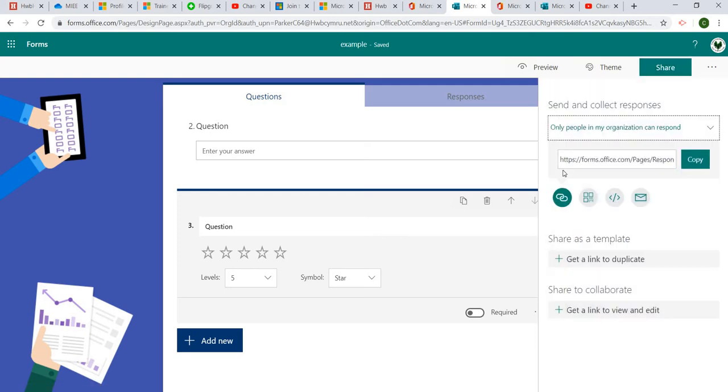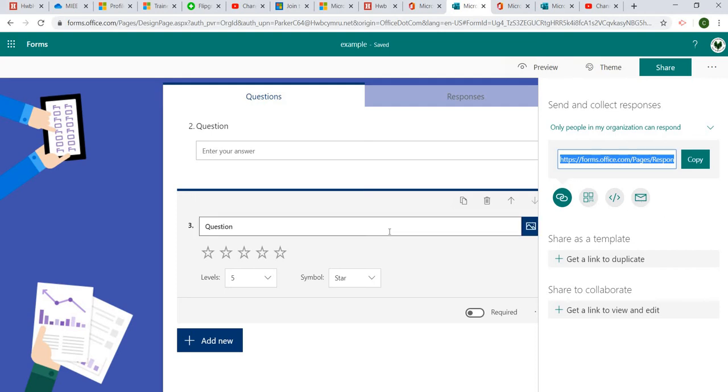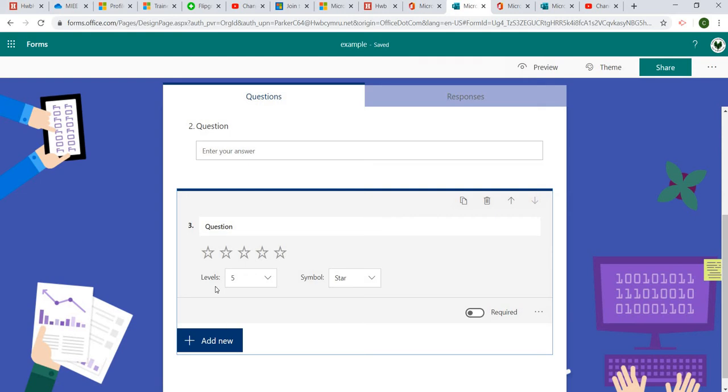So click on share and you give people access to the form by emailing them the link, sending them the QR code, or directly sending them an email from within the app itself. You send your form out and then you wait for your responses to come in.